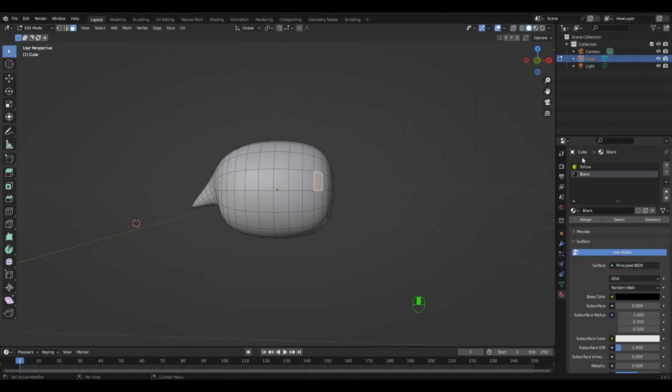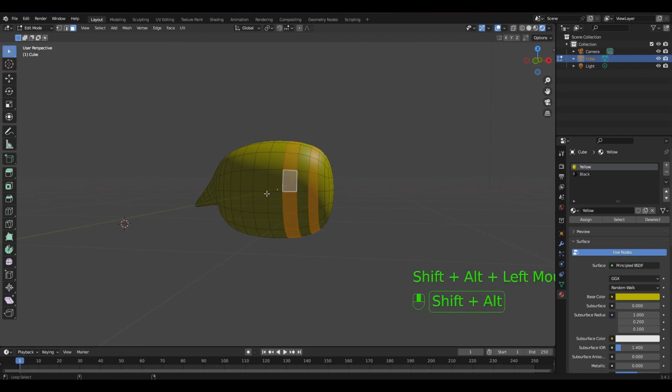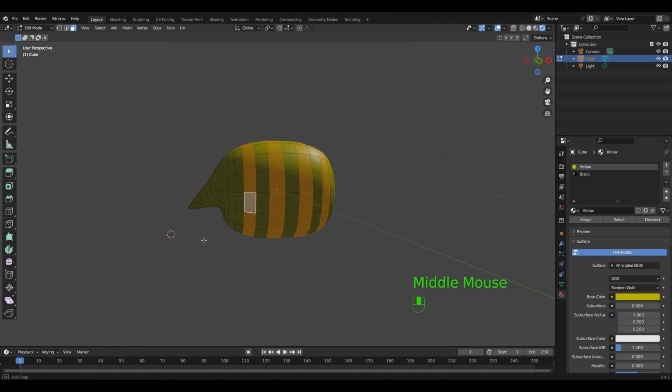Okay. Select everything by pressing A on the keyboard. Press assign. To see what it looks like, you can press Z and 8. Right, so everything's yellow right now. What we're going to do is add in some black stripes. We're just going to press Alt and click between these lines. Add Shift in to highlight additional sections.